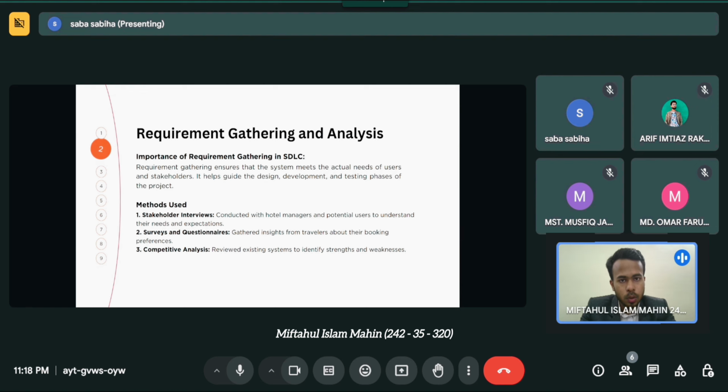For instance, hotel managers emphasized the importance of having an easy to use interface to manage room availability and bookings, while travelers wanted a simple and quick booking experience with secure payment options. These interviews allowed us to directly ask stakeholders about specific features they wanted, like room search filters, the ability to manage bookings, and feedback functionality.